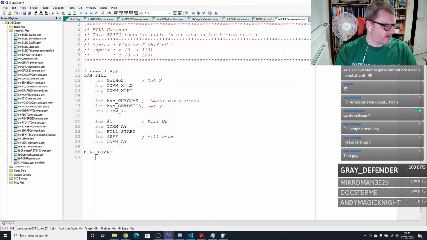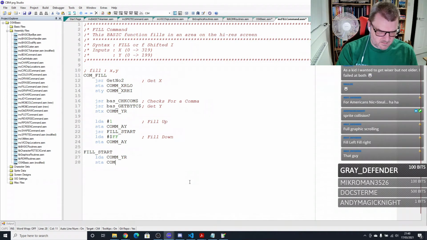Right, so we're loading the start point. LDA com YR. Yeah, that's the start point, and we are storing it in. So that's our working variable.